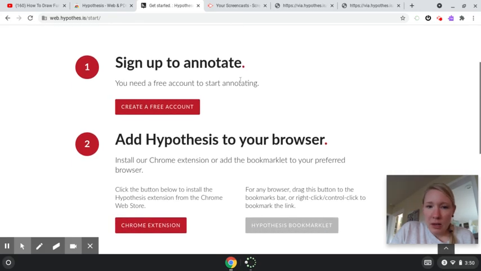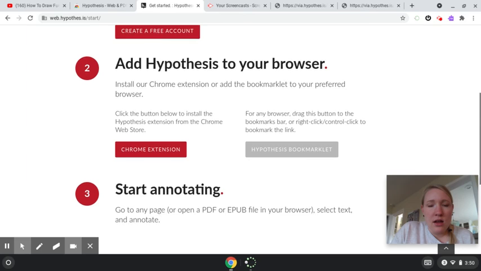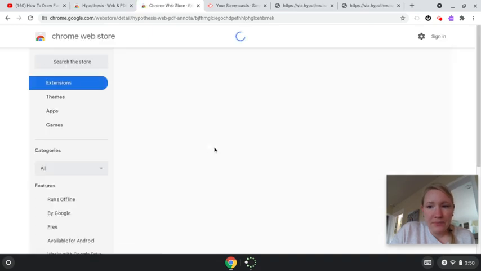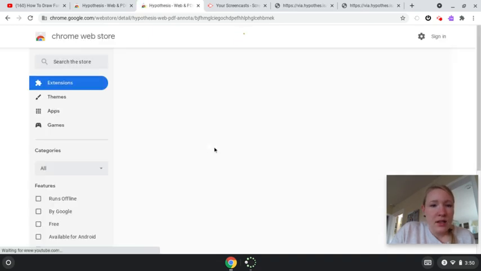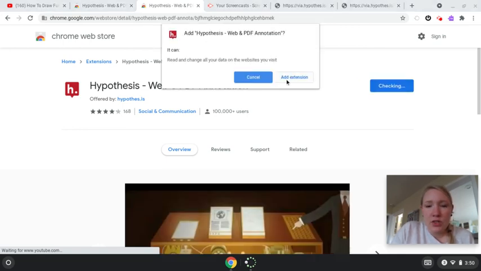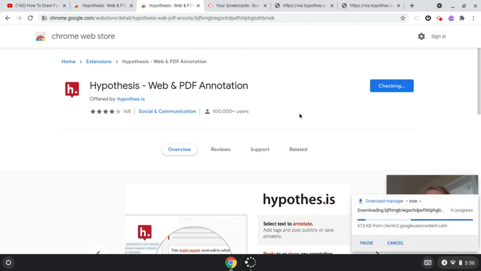So you all have probably already signed up and gotten your free account because I provided you that link in Canvas. To install the Chrome extension, you just click this Chrome extension button. And it will lead you to the Chrome Web Store. And then you just add the Hypothesis extension to Chrome. And it will set it all up.